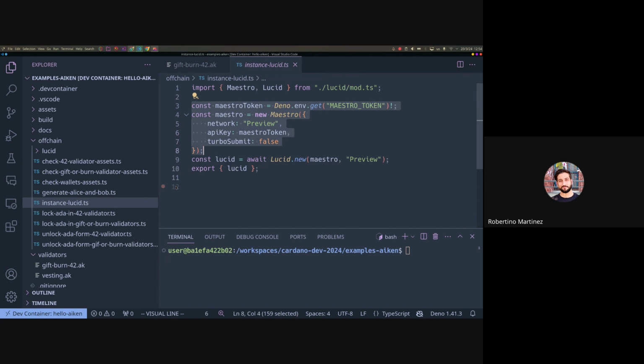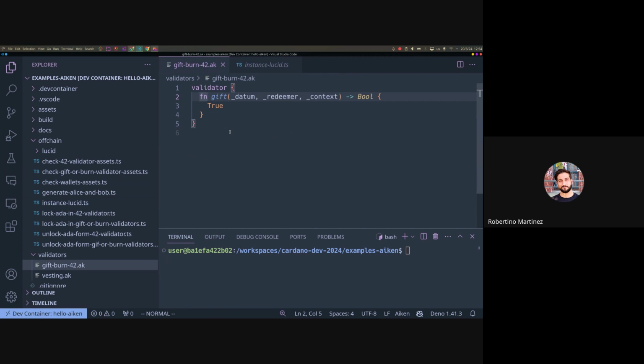We have our Maestro token, and then we just create a new Lucid instance and export it. So from now on, every time I use this Lucid instance, it's going to be this one that is already initialized with the correct values, etc. So we want to send money now to the gift validator.